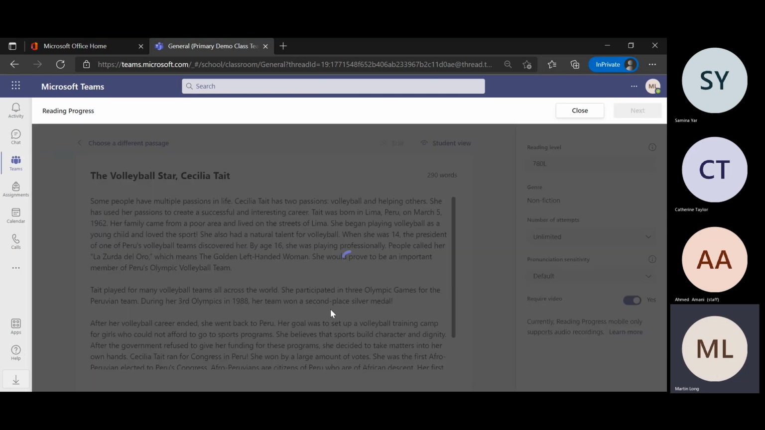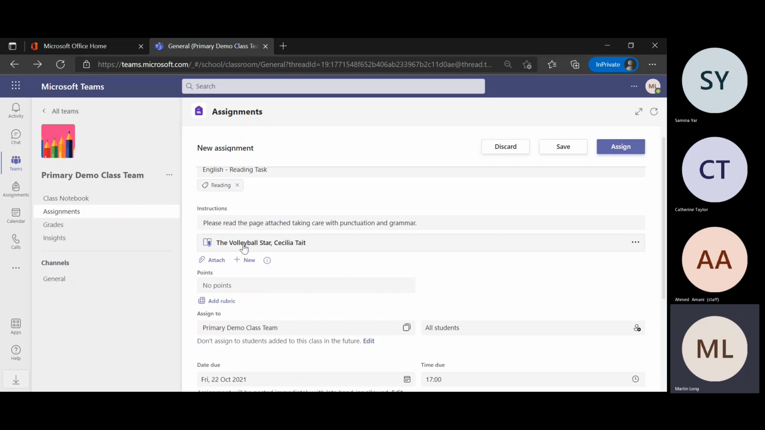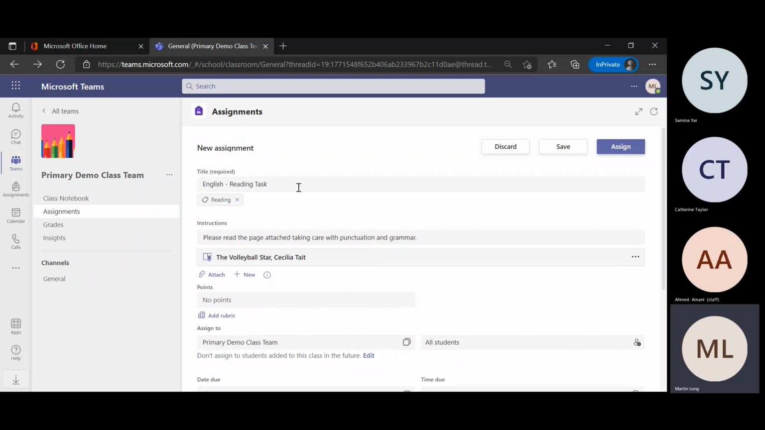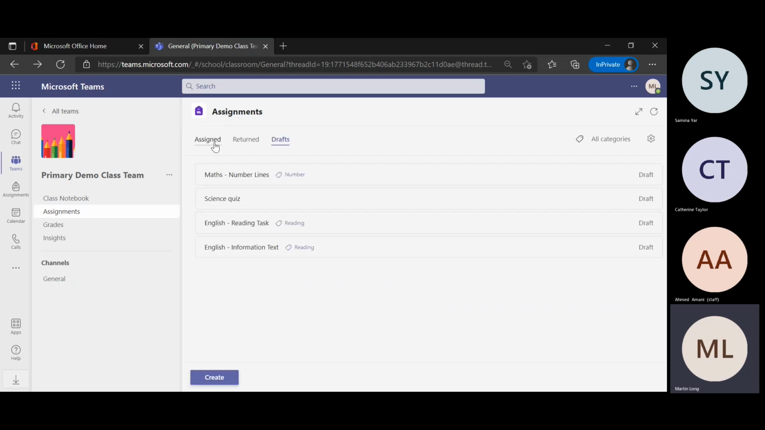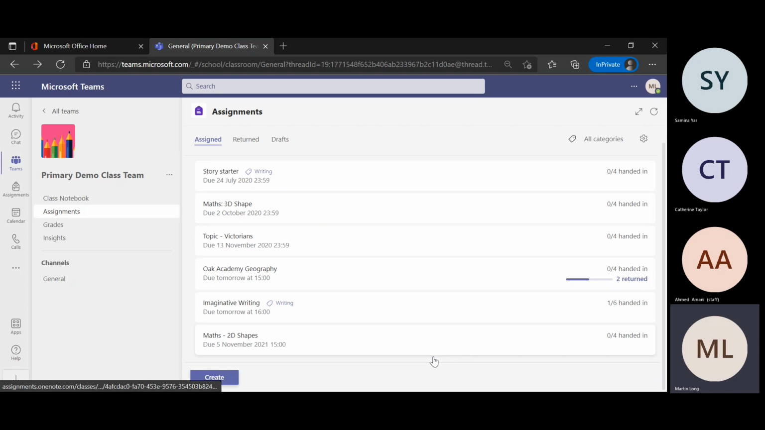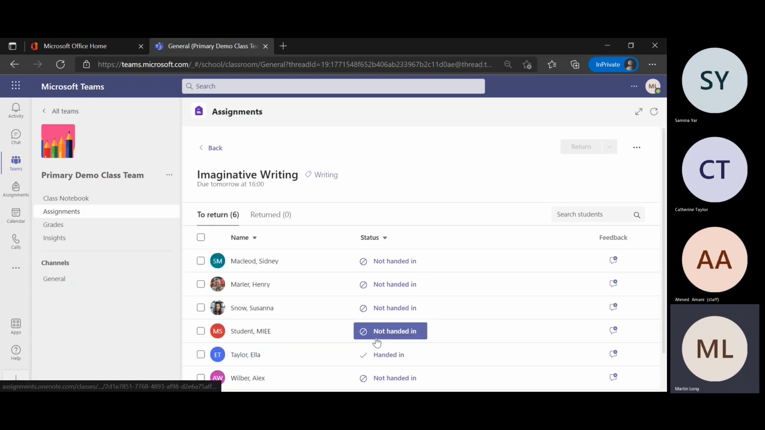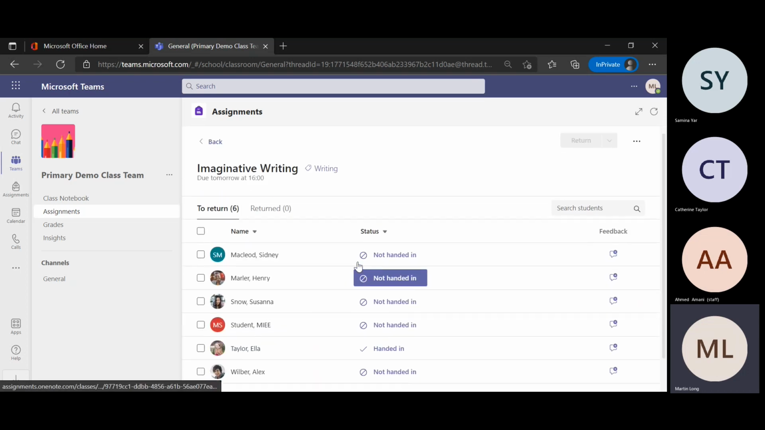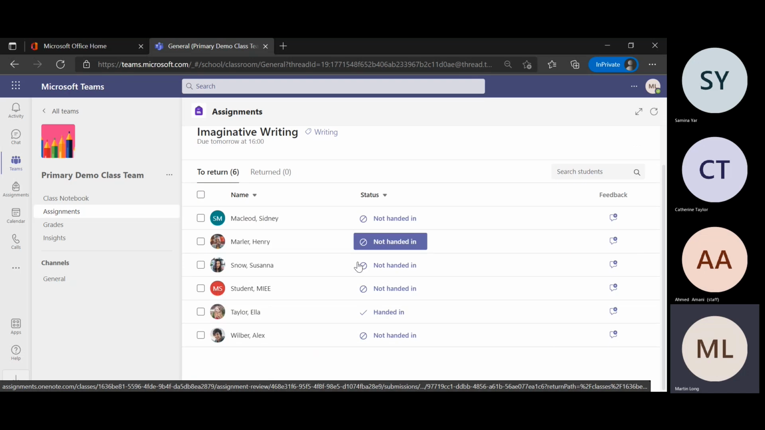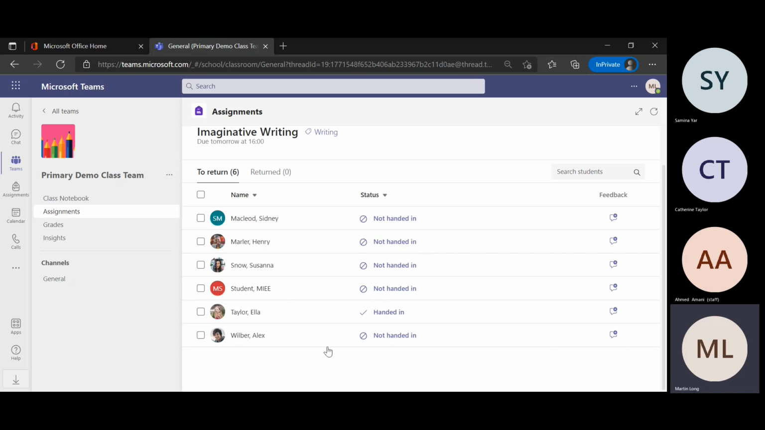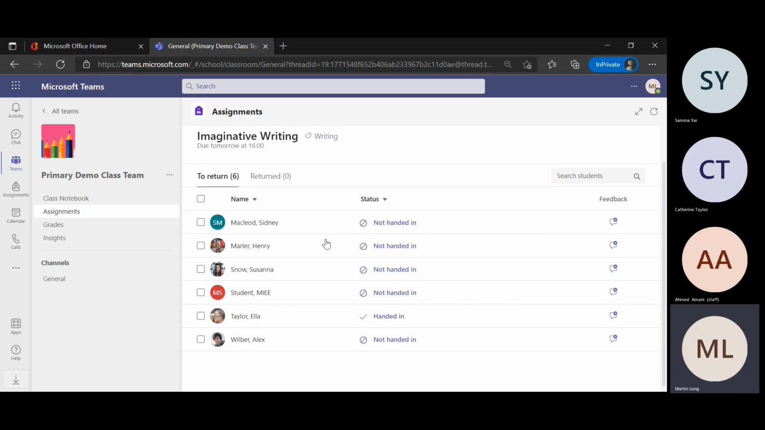And then with all of those options chosen, it will attach that piece of text to my reading task, so that that's there and ready for them to use. What that looks like, if I save that one up, if I go over to an assigned assignment, so here I've got an imaginative writing task, and on my imaginative writing task, I've set it for a small selection of pupils in my class. I'm really fortunate, I've only got 6 pupils in my class, and at the moment none of that work has been returned.